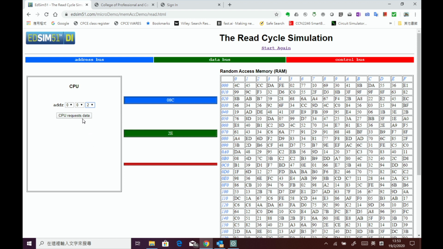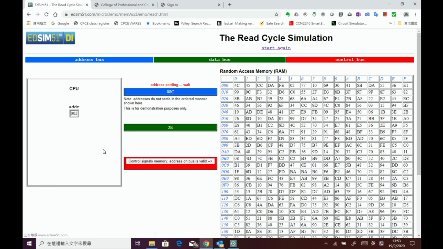So you can press the CPU request data button here. Now 002 will be put onto the address bus. Okay, and now you can consider that the address is being sent to the RAM, and you need to wait until the address is valid.